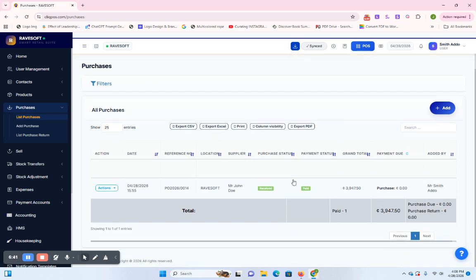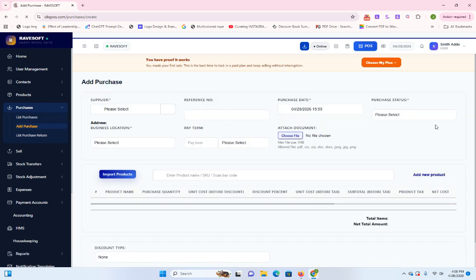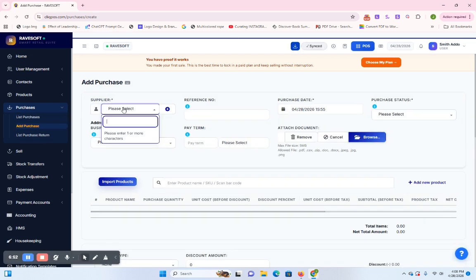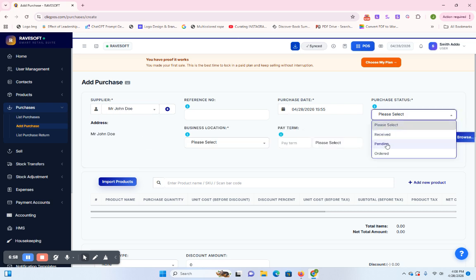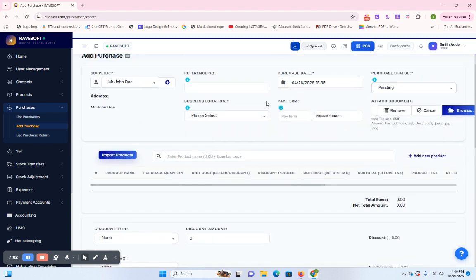So let's say I record one that I have not made payment for or I have not received. Let's see how it shows here. So let's add new purchase. I can click on the add button there. Let's select the same supplier and go ahead and say pending, and also select the location, select the product name.